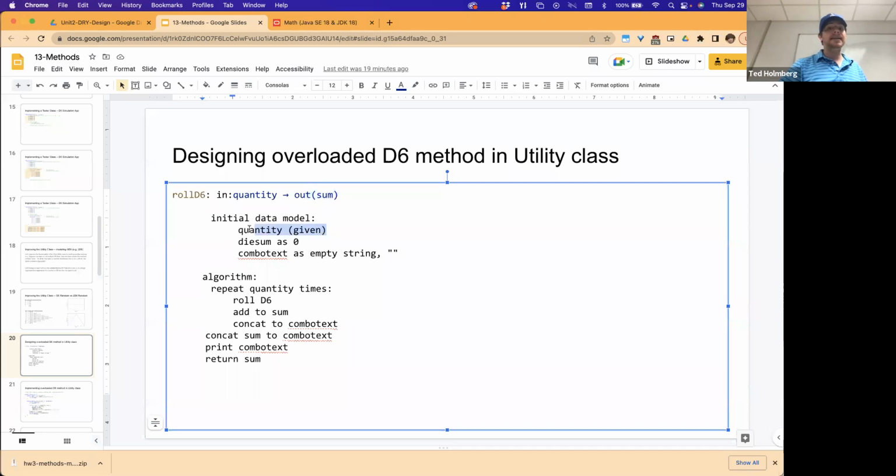So our initial data is the quantity that's going to be given to us by whatever the calling code is. The client code will give us a value that represents the quantity. But then for us, we'll have a die sum that represents 0. And to test this, we'll also do a combo text. So we won't just return a sum, but we'll ensure that the sum is correct by recording what the individual rolls are and displaying that. So we'll have our combo text be an empty string.